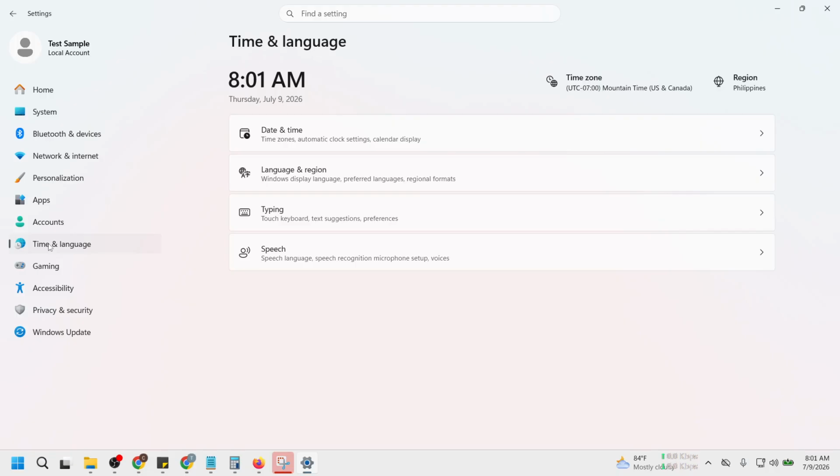As you click on this option, the screen will adjust to show you more specific settings. You will see options that help you manage how your computer interacts with different languages. This step is key to making sure your language preferences are properly set up.